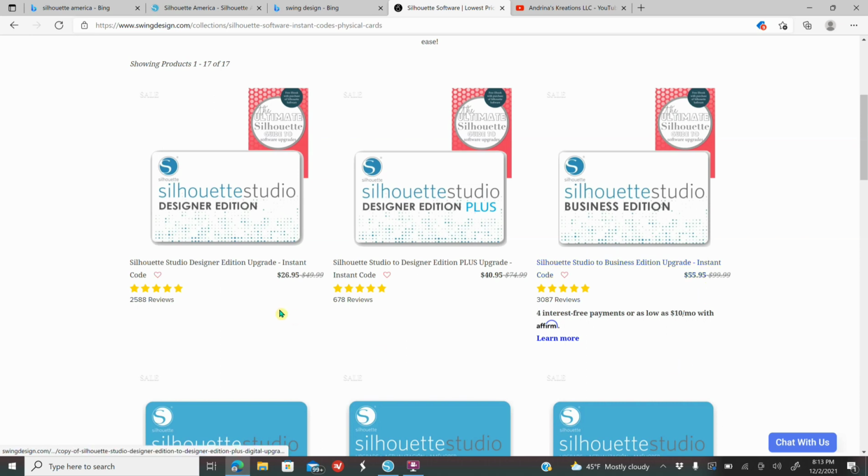But if you have the basic edition and, let's say, you want to try the designer edition, at the moment it's $26. Then if you want to get designer edition plus, it is at the moment $40, but this is the upgrade from designer edition. So if you want to upgrade to designer edition plus, you're only going to pay $40. And then if you want to get business edition, it's going to be $55.